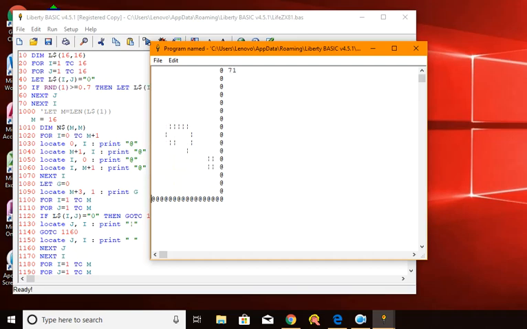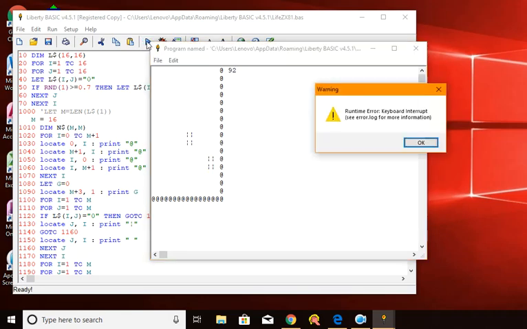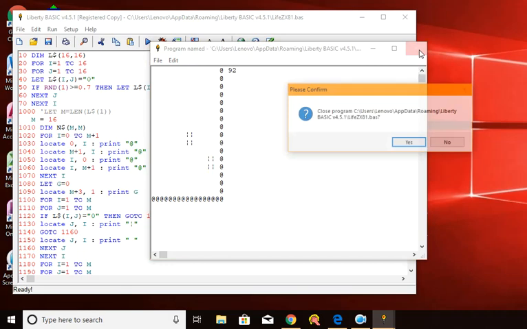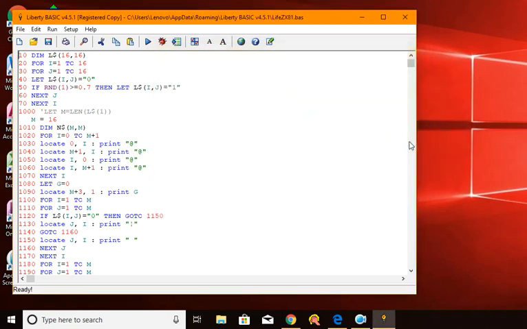Maybe in a later example, we'll show how to take this and convert it into a real graphics program with colors and things like that. So, all right, I'm going to press Control Break and stop the program from running. Okay, so this program is very short.